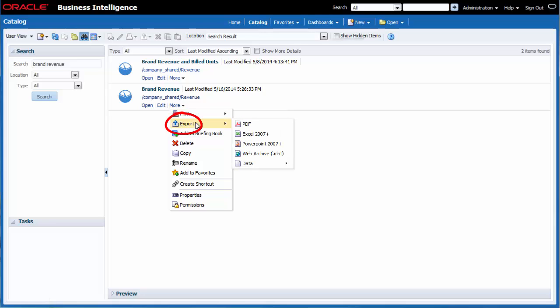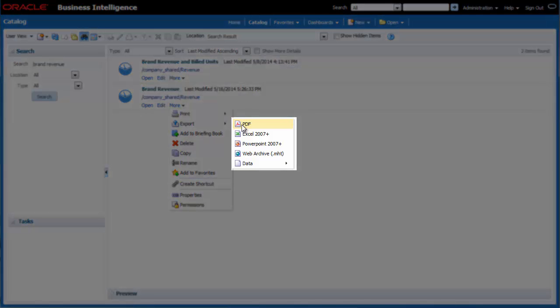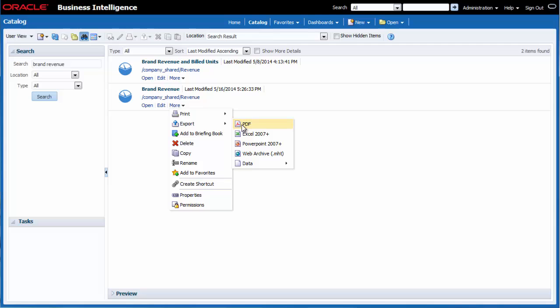I select the Export option in the list. I see that I also need to specify how the content is to be exported. I can export this analysis in several formats that include PDF documents, PowerPoint, and Excel. I select PDF.